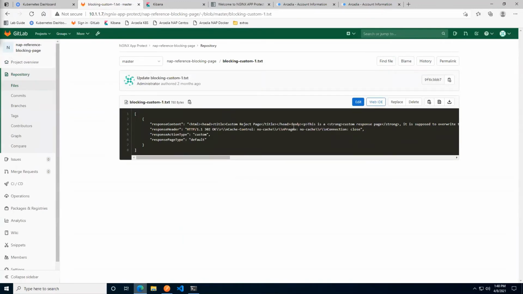The title is custom reject page, and in the body you'll have "This is a custom response page," and so on and so forth. So you know what to look for. Excellent. Let's go ahead and make sure that that gets pulled into our base policy.